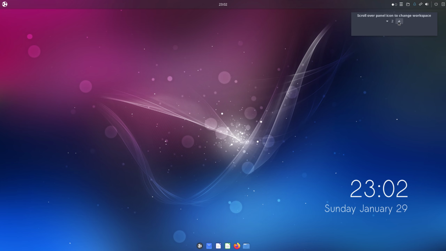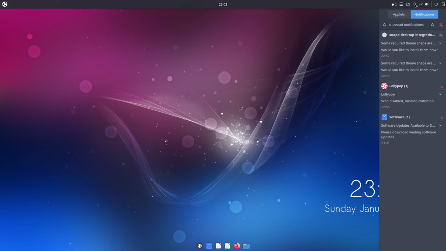Let's check out the system tray before we end this overview. It has items like internet connection options, time, calendars, and other system tools.